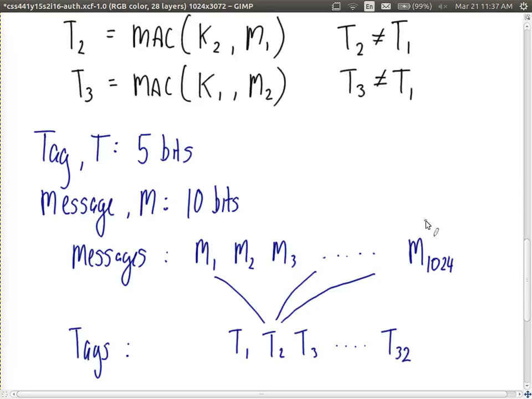Okay, that's the concept. How do we make that hard for the attacker? How do we make it such that even though it's possible in theory, in practice, it's hard to find two messages that produce the same tag? Make the tag large. Increase the tag length. If we have more than 5 bits, let's say we have 128 bits. So there are 2 to the power of 128 possible tags.